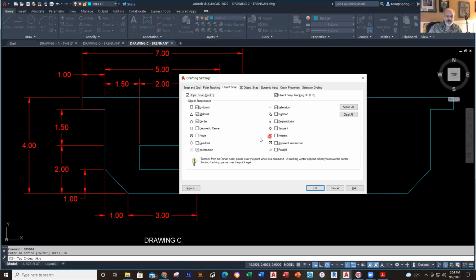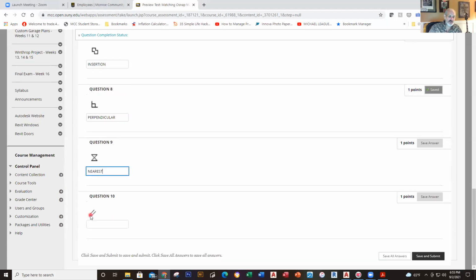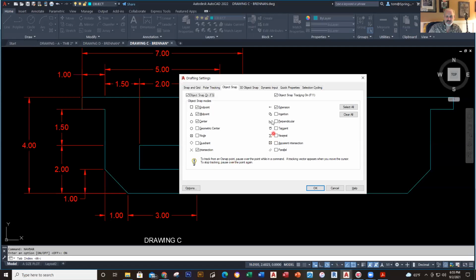Now back over to here, I then have another one. It's this one, looks like nearest, looks like an hourglass. So I go to here, and I go ahead and type in nearest, N-E-A-R-E-S-T. And then I got this one right here. And this one looks like this. It is actually parallel. It's the parallel object snap.